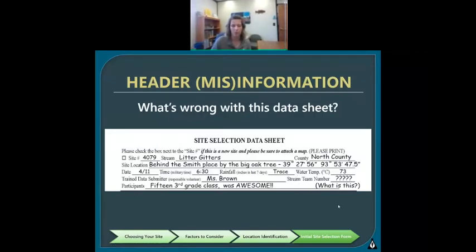Water temperature of 73 degrees Celsius. Can you guys drop in the chat why this might not be right? Yes, this is very hot. If it is 73, anything in that water is cooking. So this is probably being reported in Fahrenheit. We do want that in degrees Celsius.